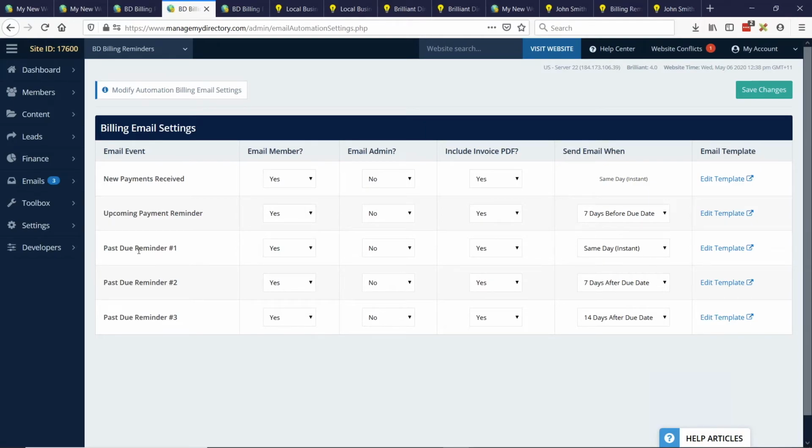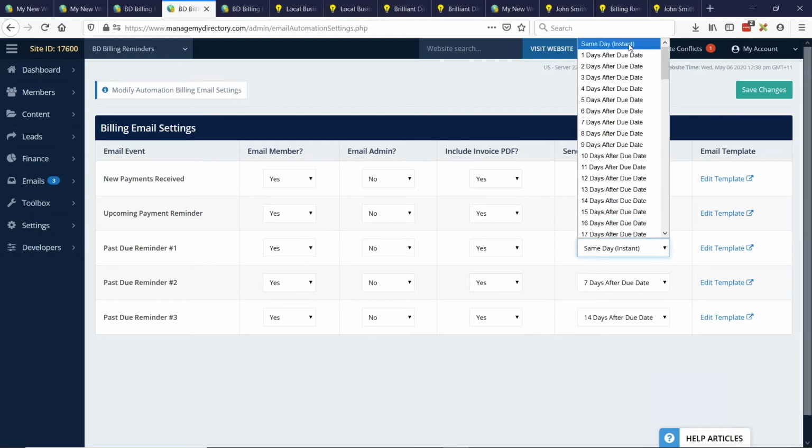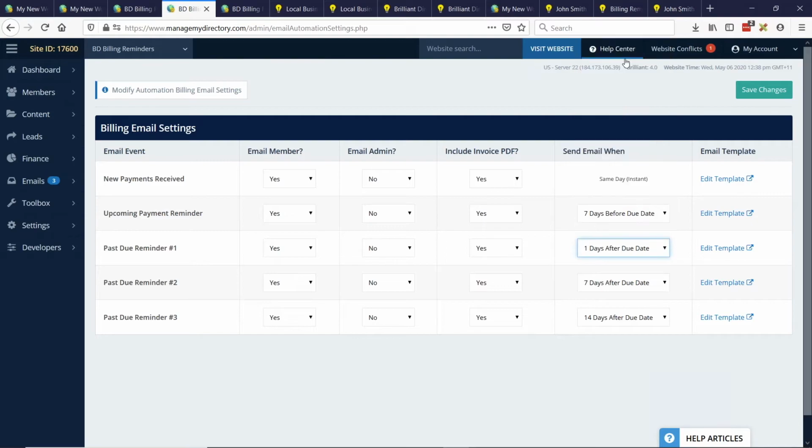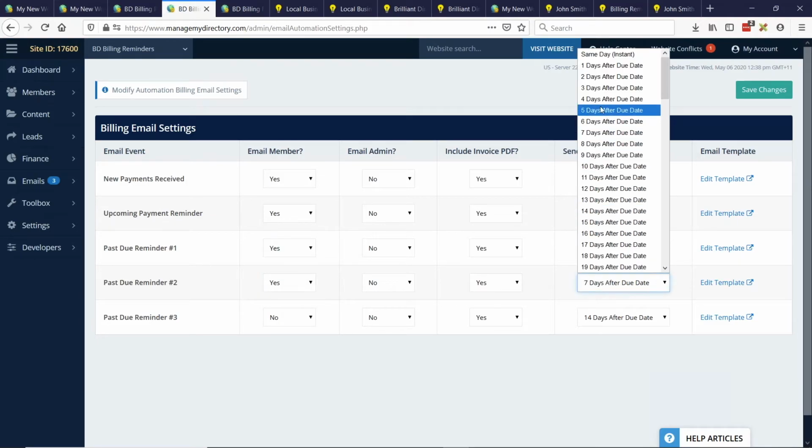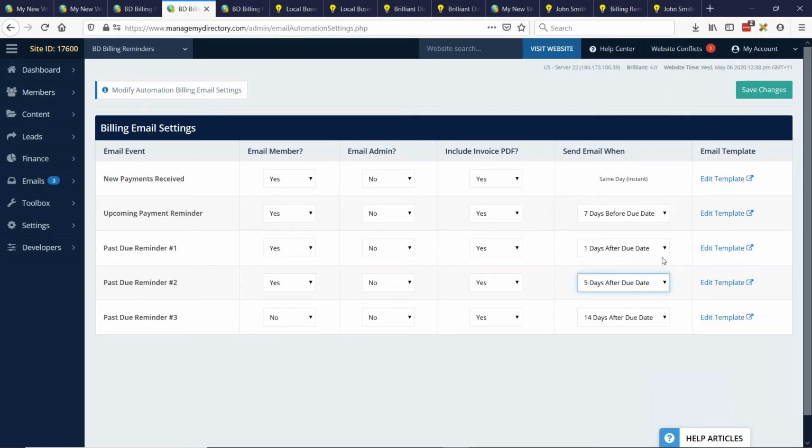So you can choose to send the first reminder on the same day that it was due if it was unable to collect. Or maybe you just want to send it the next day, or whatever you're comfortable with. And then maybe that's all you want to do. So maybe you don't want to bombard them. However, if the invoice remains unpaid and you do want to send a second reminder, you can email the member a second time, but maybe you want to send that one out 5 days after the invoice was due.